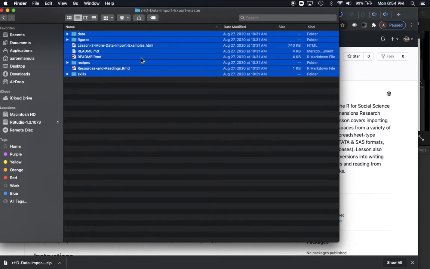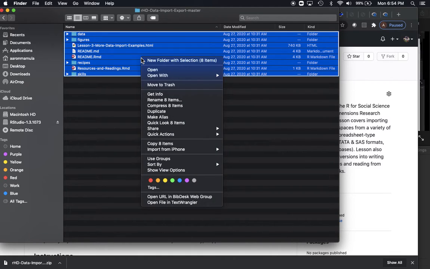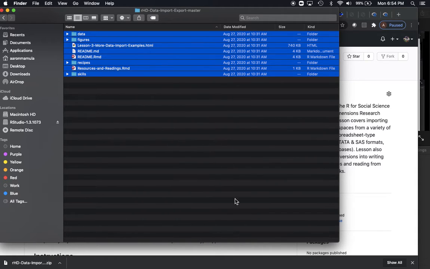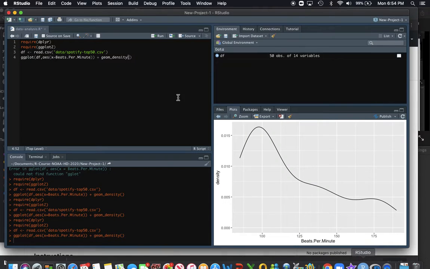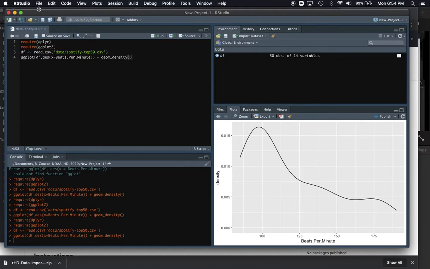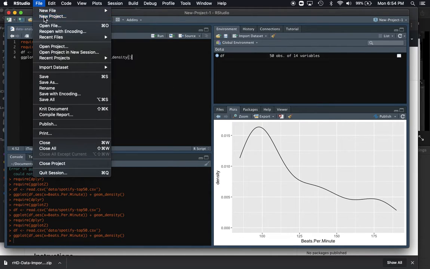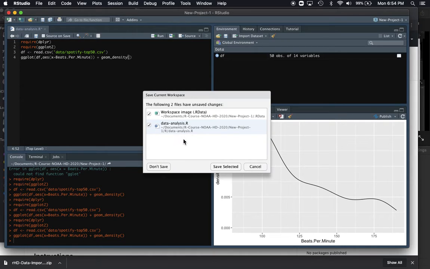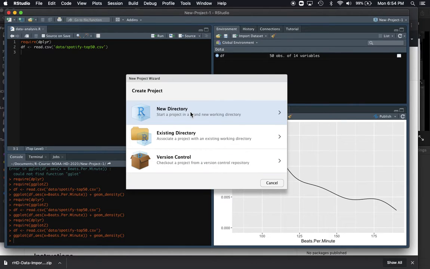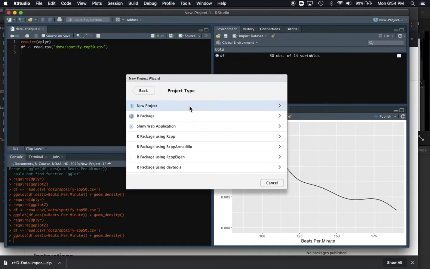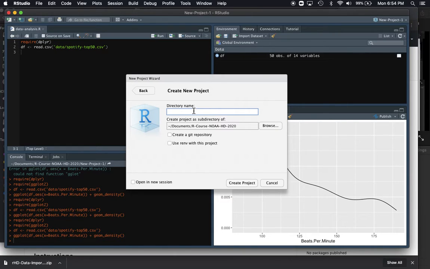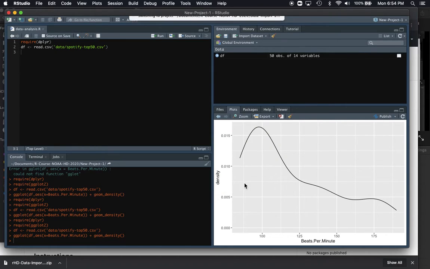One way that I can get these into R is, after I unzip them, I'll just go ahead and copy all of these items. The next thing I'm going to do is open up my RStudio version and create a new project to hold all these resources. I'm not going to save this one. I'll make this new project in a new directory, give it a name, and create the project.